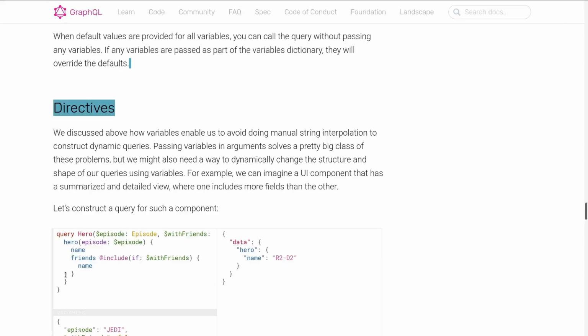Directives. What is that? Directives. Alright. We discussed how variables enable us to avoid doing manual string interpolation to construct dynamic queries. Passing variables in arguments solves a pretty big class of these problems, but we might also need a way to dynamically change the structure and the shape of our queries using variables.